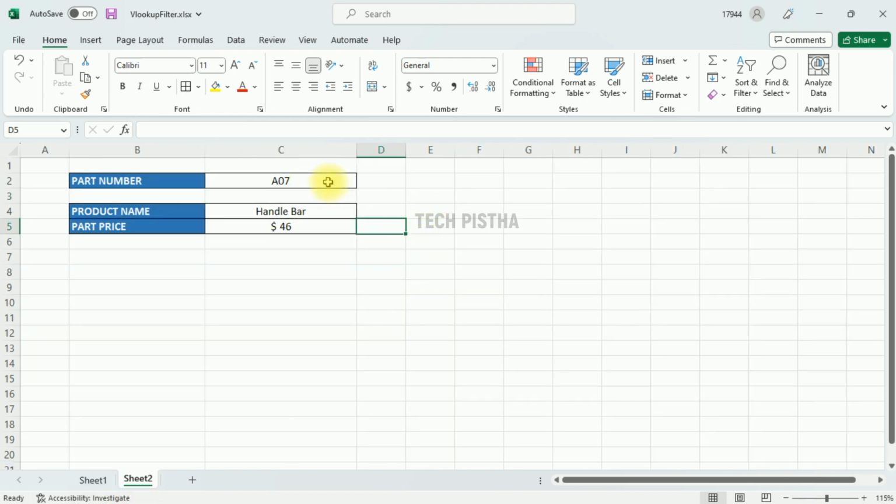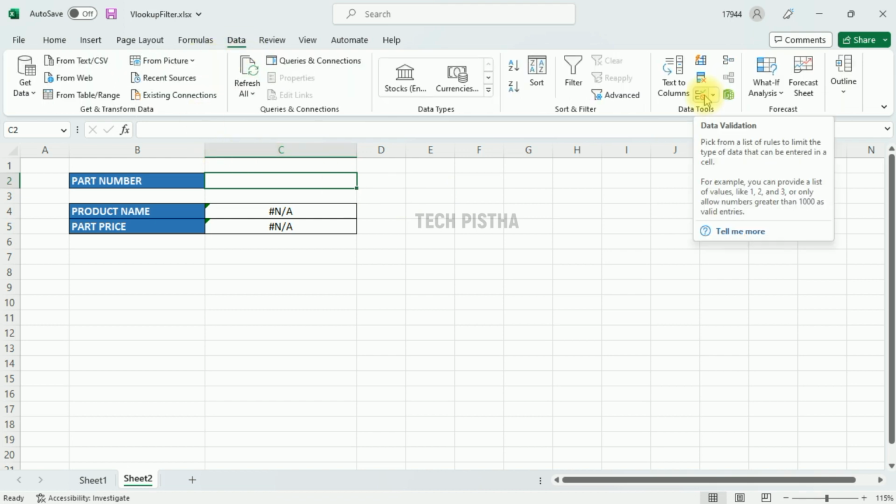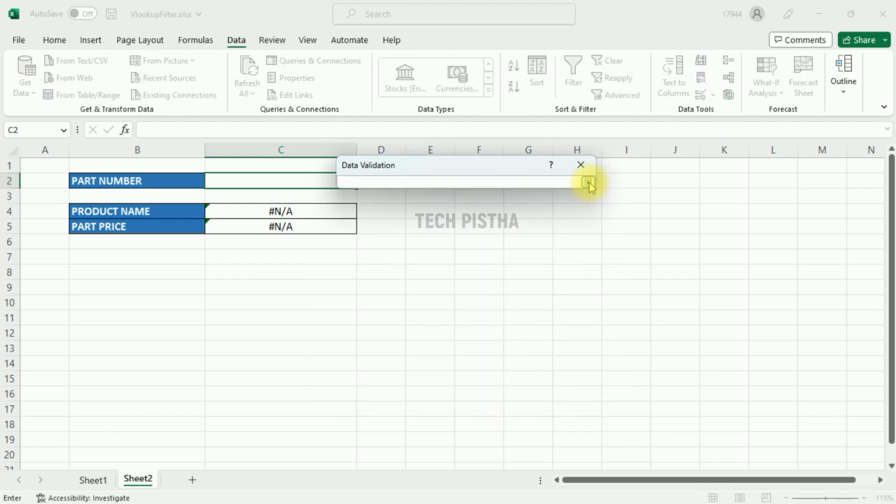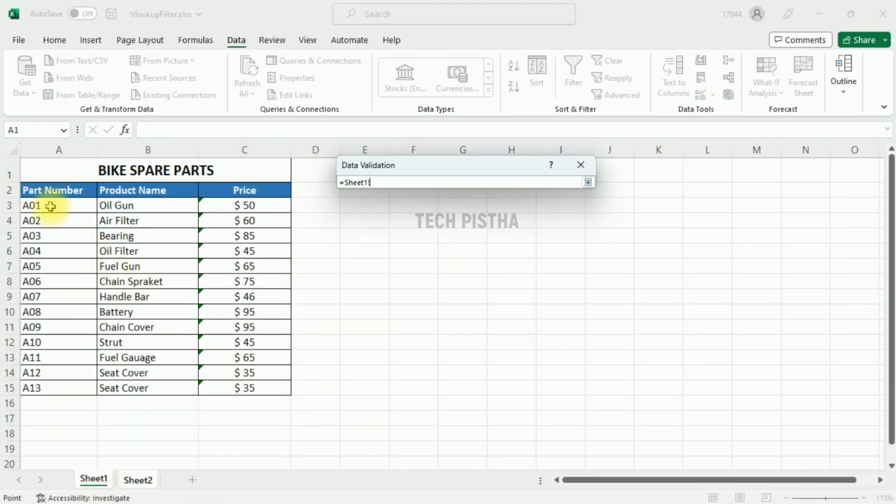So we have to add one more function, that is called the drop down. Remove the data, select this cell and go to Data Validation. It will open the Data Validation window. Here you have to select List. You have to click on the source. Again click on this icon. Go to Sheet 1. Then you have to select the table data.